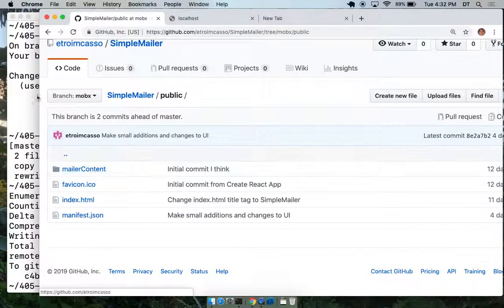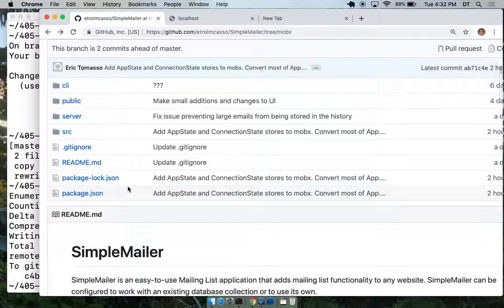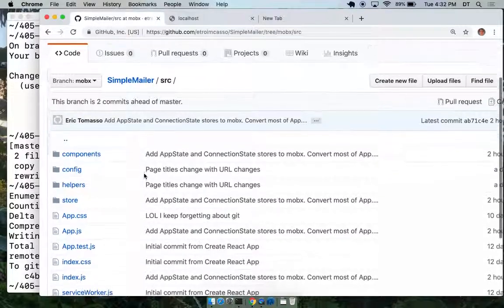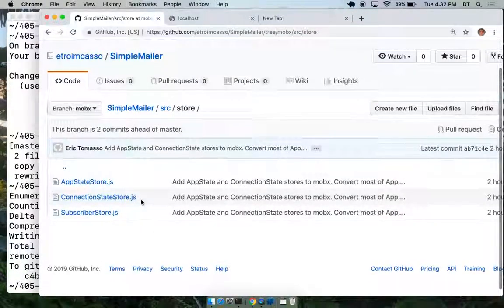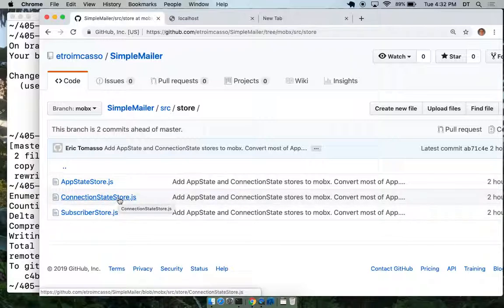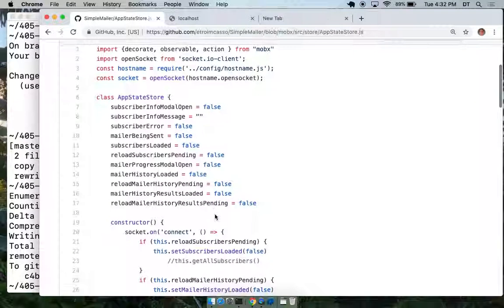You go to Simple Mailer. Go back. It's in SRC, and then my stores are in the store folder. Those are the MobX stores. Connection state store is real simple. Subscriber store I haven't finished yet. App state store is the current one, and that's the main one that you want to look at. Connection state store just shares some connection state.